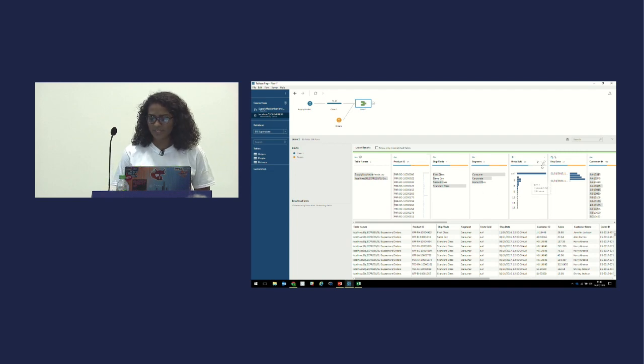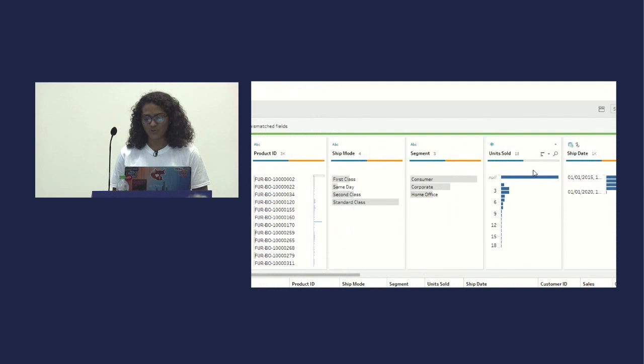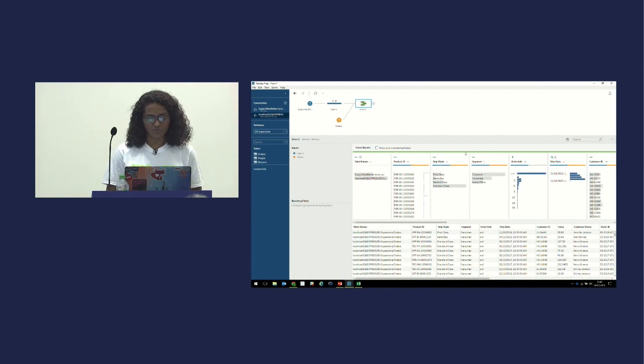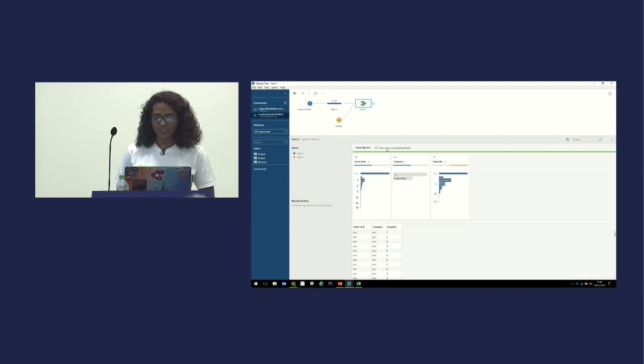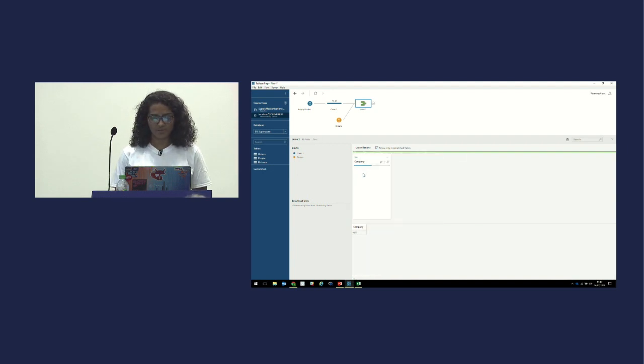But there seems to be an inconsistency here. Take a look at units sold. It doesn't have a match in the orange table, in the SQL Server table. Let's see what's going wrong there. We'll hit Show Only Mismatch Fields, and there it is. Units sold is called quantity in my other data set. There's a mismatch of naming convention. That's okay, because all I have to do is drag and drop to merge my fields. It's as easy as that.